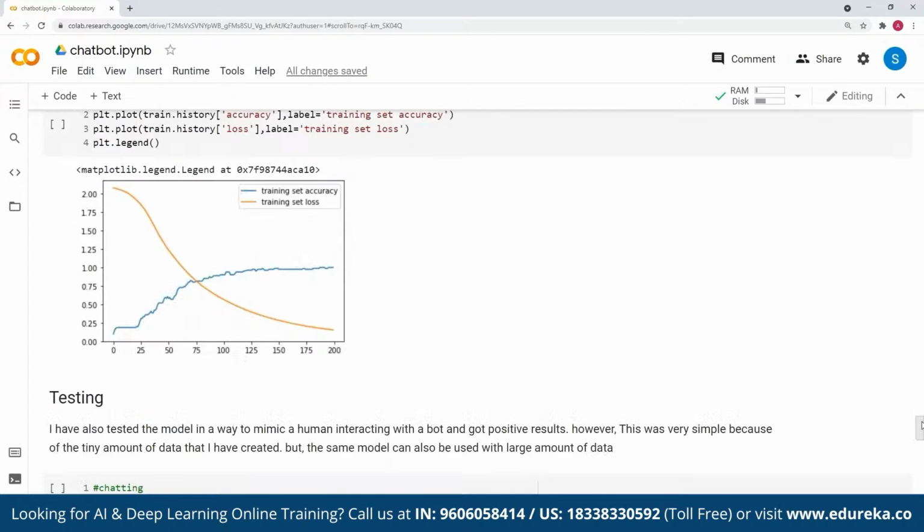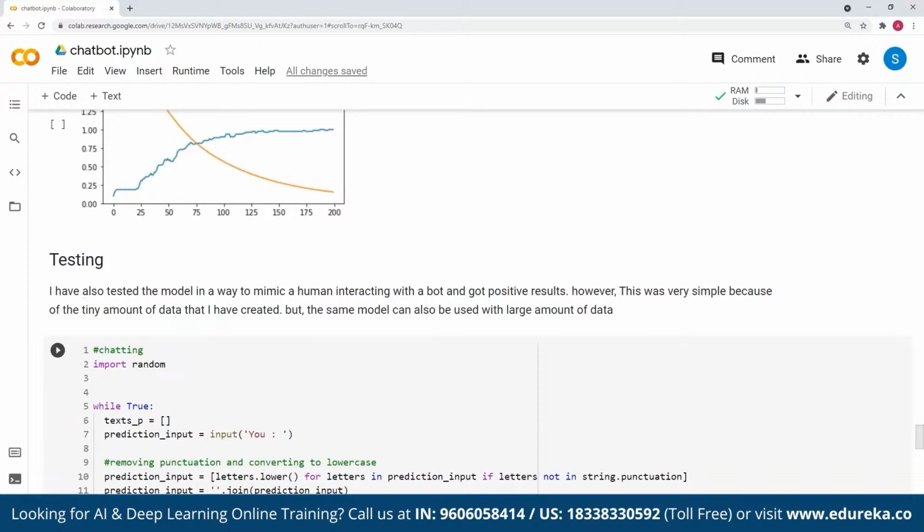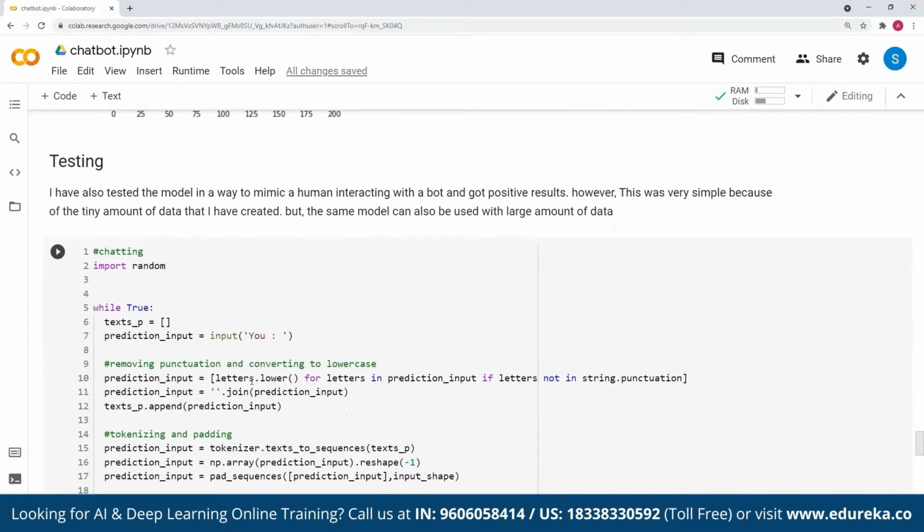Once your model is trained, this is how your model was training. It is showing with 200 epochs how your training loss is decreasing, how your accuracy is increasing. If you see, after 100 iterations, there is not much increase in the accuracy, right? So it means that we can end our training there. Now once we have trained our model, we can test the model.